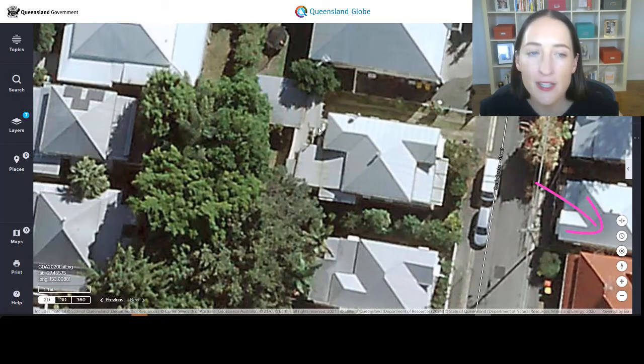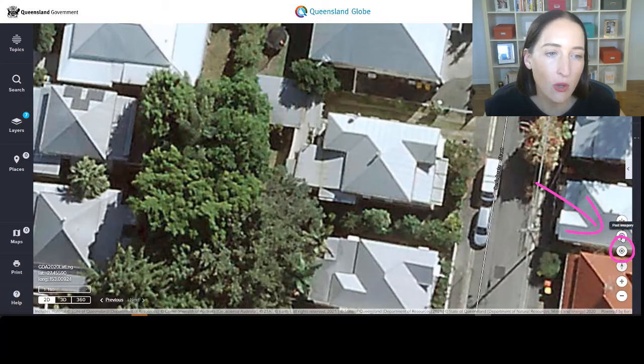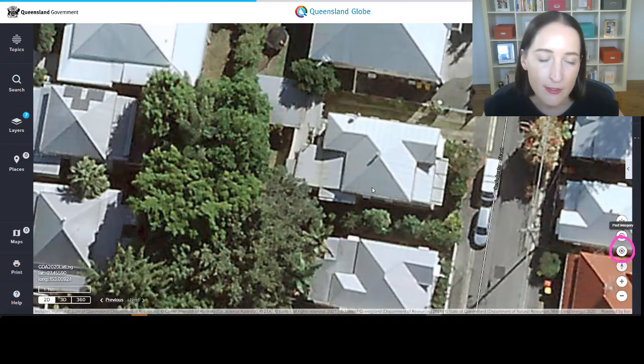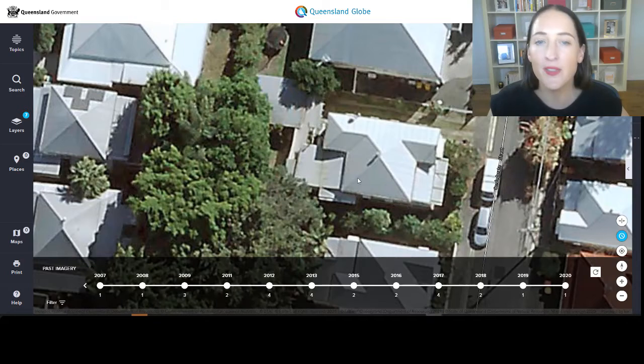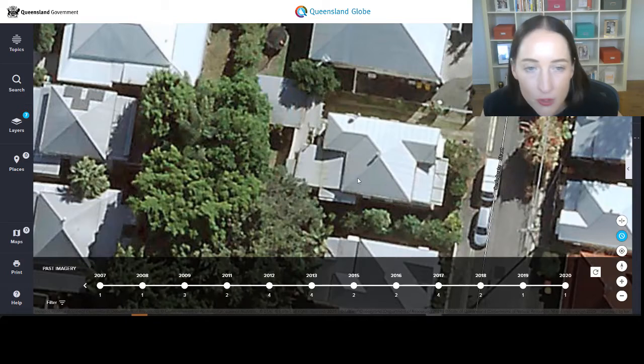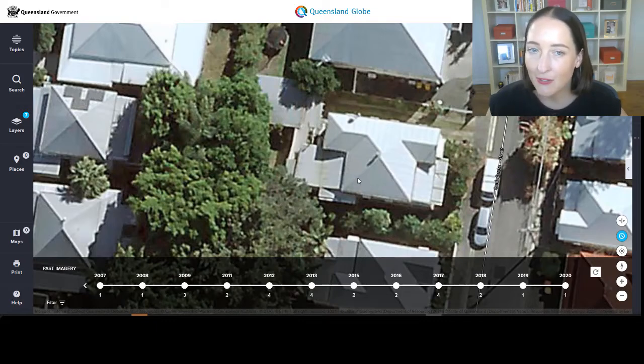Once you're in it, what you need to do is come down here to this little clock thing. Past imagery. Oh, so innocent, hiding down the bottom there. So powerful. Okay, so I do need to put a disclaimer out there. I haven't had much of a chance to play around with this system yet, so I'm sure there's still more potential, or I'm sure there's better ways of doing things. But what I have discovered so far is when you click on that little clock, you get all of the years open up here in front of you down the bottom.